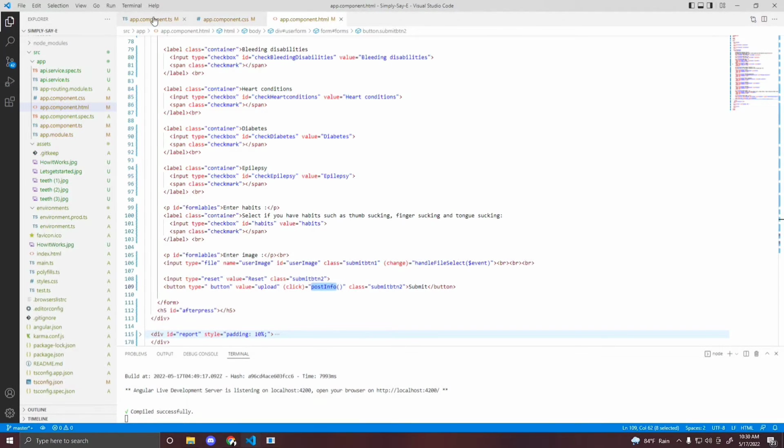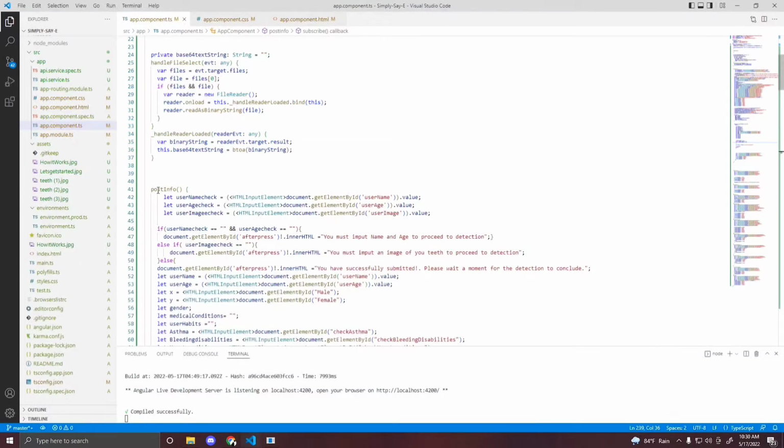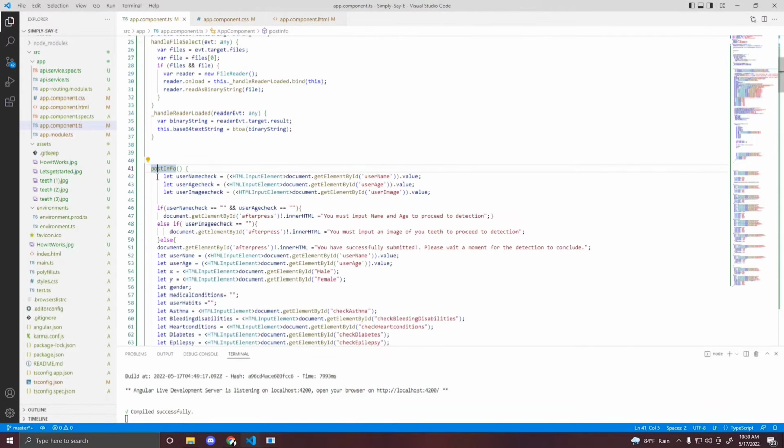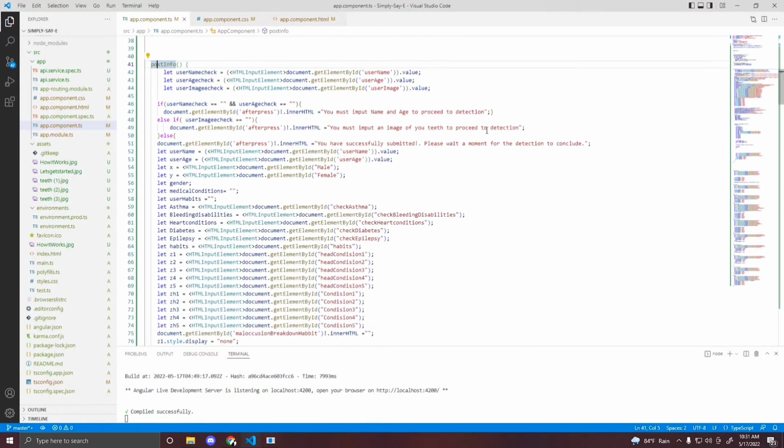Now we'll go to our TypeScript file. In the TypeScript file, clicking the submit button will initiate this function. We declare these variables for the user input of image, name, and everything. Then we check whether the user has correctly entered the corresponding information, and if they have not entered the correct information, they'll receive a message: please enter the name correctly or the age correctly, please enter an input of image, and such.